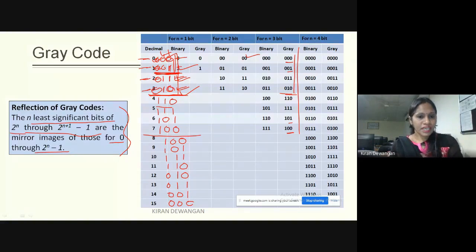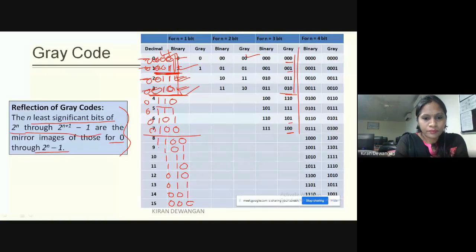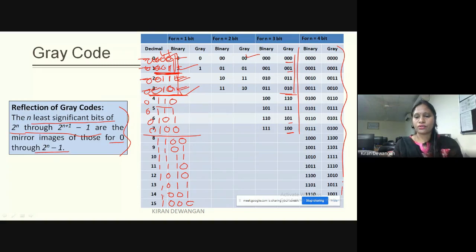अब इसको हम 4 bit कैसे बनाएंगे? We'll add zeros at this position. यहाँ पर हम इसको 4 bit add कर देंगे, and after mirror we'll add 1. That's it. Now we are getting all the gray codes. We can check with this. 8 is 1 1 0 0. 11 is 1 1 1 0. We are getting 1 1 1 0.